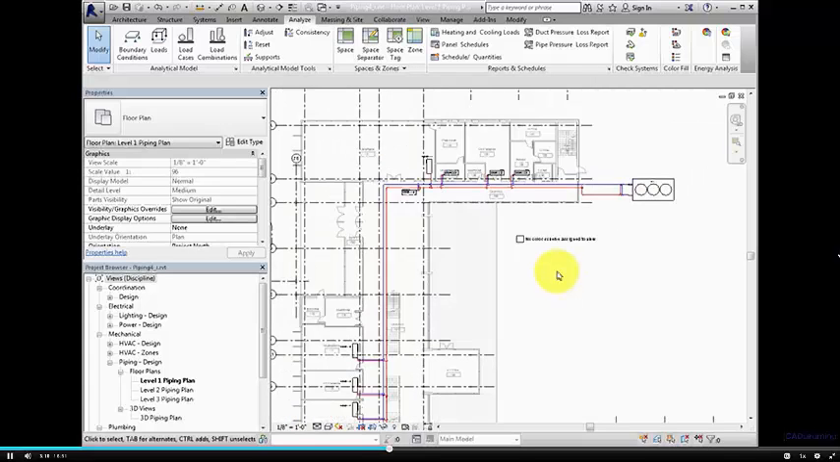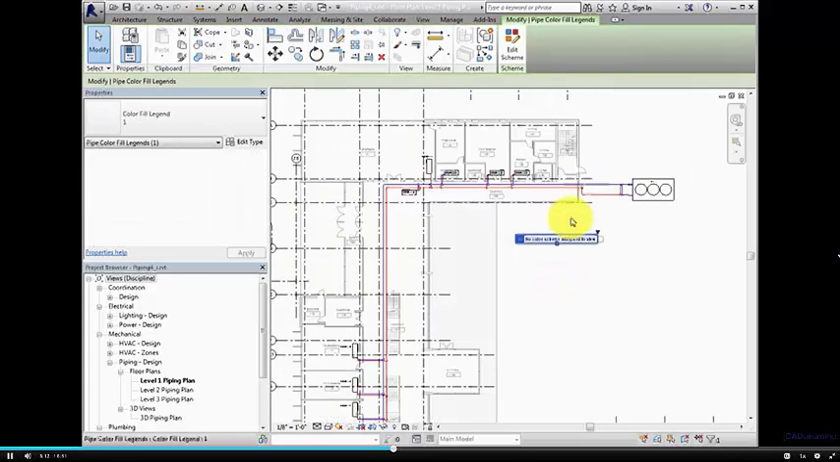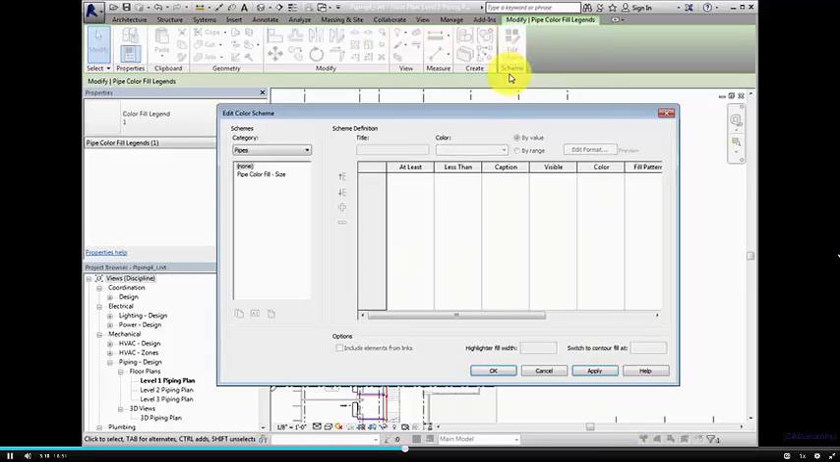Next, select the legend that you just placed in the drawing area. In the Contextual ribbon, click Edit Scheme. Revit displays the Edit Color Scheme dialog. There are three areas in this dialog: Schemes, Scheme Definition, and Options.